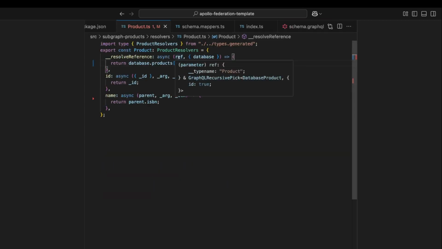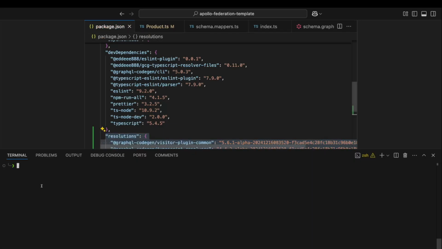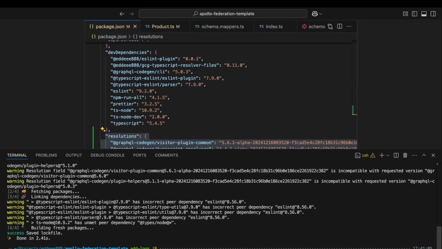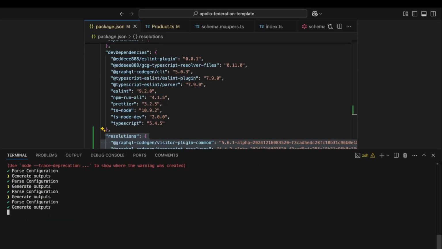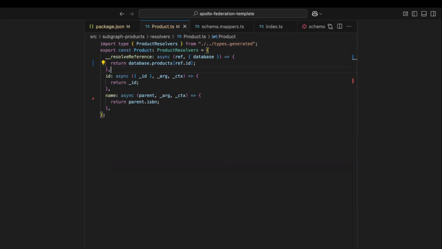Our ref here is supposed to pick from the base product, not the database product. So let's fix that. I've released alpha version for this fix, so let's install those versions, and then we're gonna run Codegen again. All done. So now when we go back to product, we can see that there's no more type errors, and our ref is using the correct type as the base type for ID.